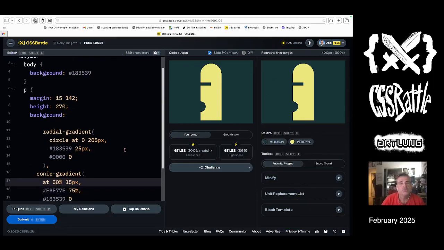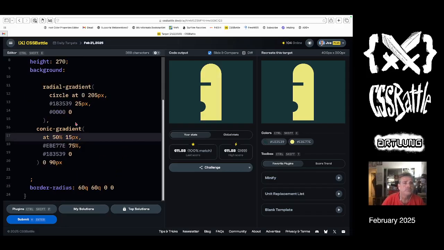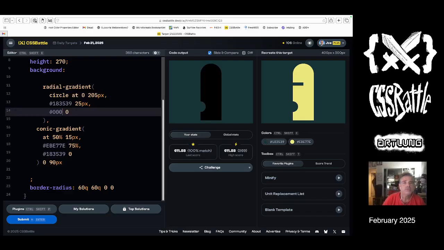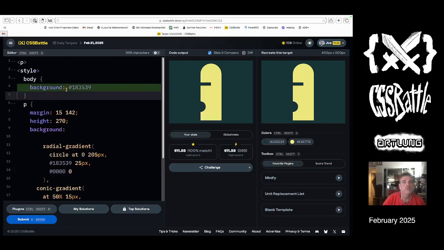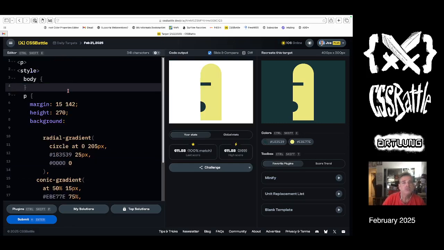Are there other ways to do this? Yes, I'm sure there are. So the radial gradient is this circle, and we've got different positioning with the at, but the background size covers the whole thing. So when I make that background black, you can see that. Also, in this case, this is what's going on.